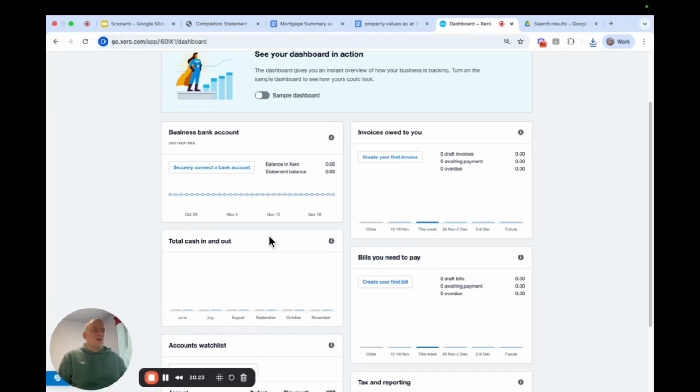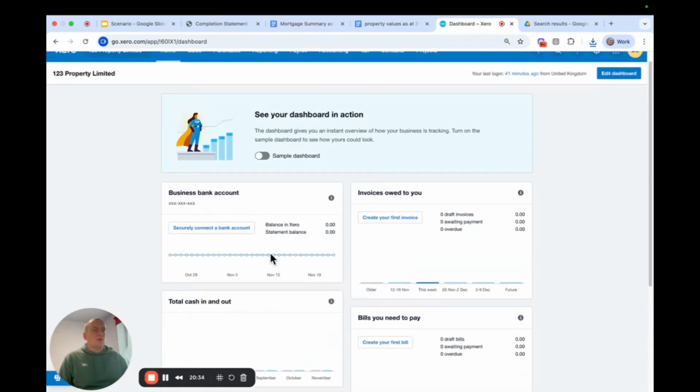So what we're going to do now is connect our bank account to Xero. One of the best features about Xero, and QuickBooks is the same, is it basically enables transactions to come directly from your bank account into Xero so they can be processed in real time. So it kind of negates the requirement to do manual uploads of statements, which is really useful.